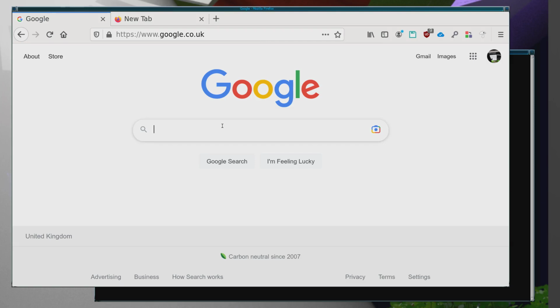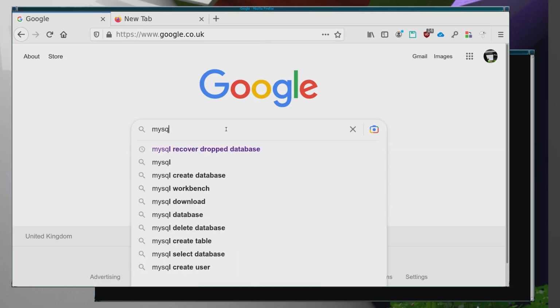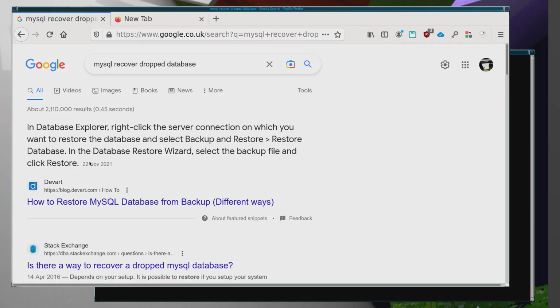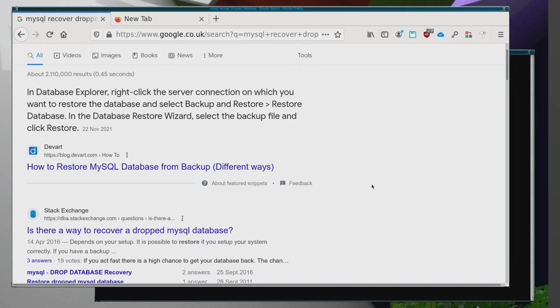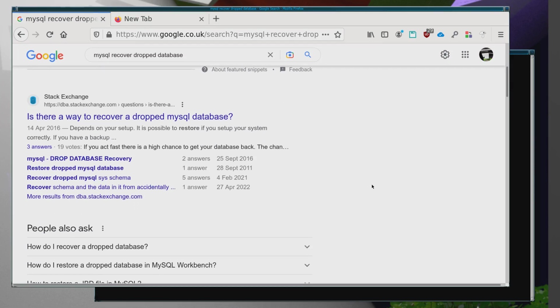And of course, just like with any other problem, the first thing you do is go to a search engine and type the old classic, which is MySQL. Well, you see, it's remembered it anyway. Recover dropped database, and of course, this one comes right at the top. And look what it says. The first thing it says is right-click server connection and select backup restore database, and then you have to select the backup file. Well, I didn't have a backup file, so let's keep going.